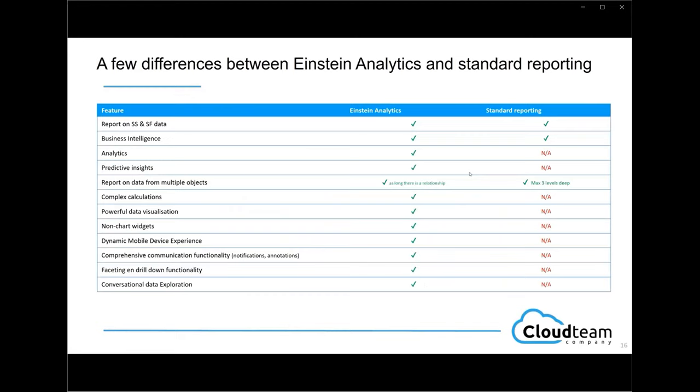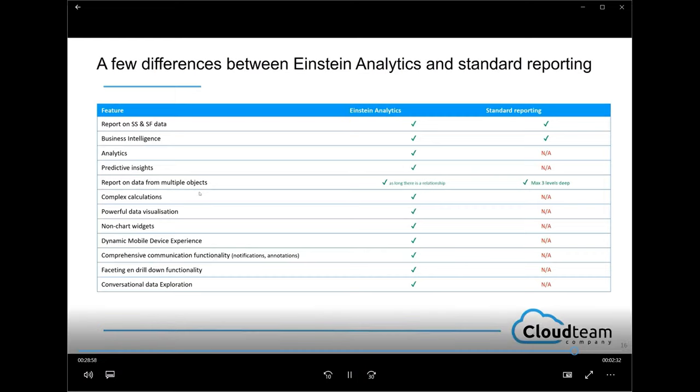What we have in Einstein Analytics is the possibility to do analytics, dive deeper into your data, come directly to actionable insights. You can also do time series where you can elaborate predictive insights. You can report from multiple objects. In standard reporting, you are limited to use three objects which you can join. In Einstein Analytics, as long as there is a relationship, you can combine those objects in order to get a full-blown data set where you can do your analysis on.